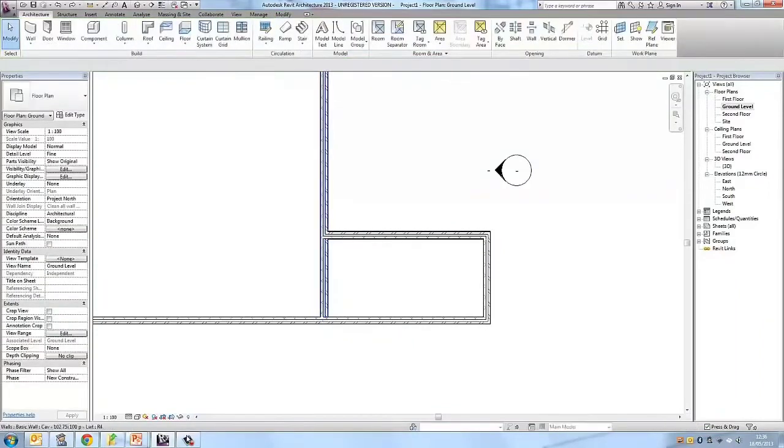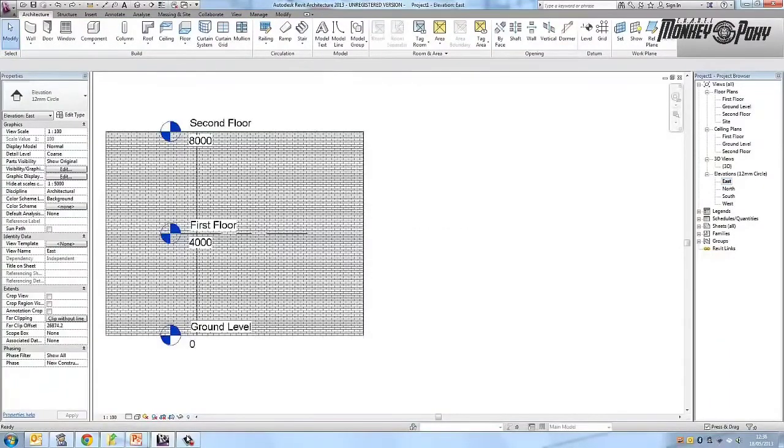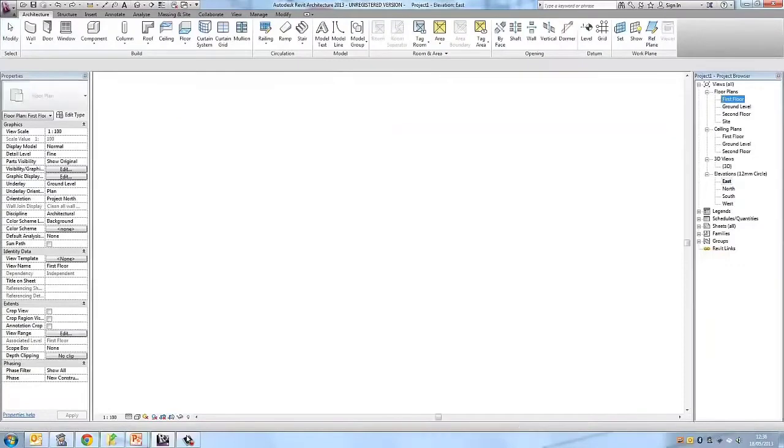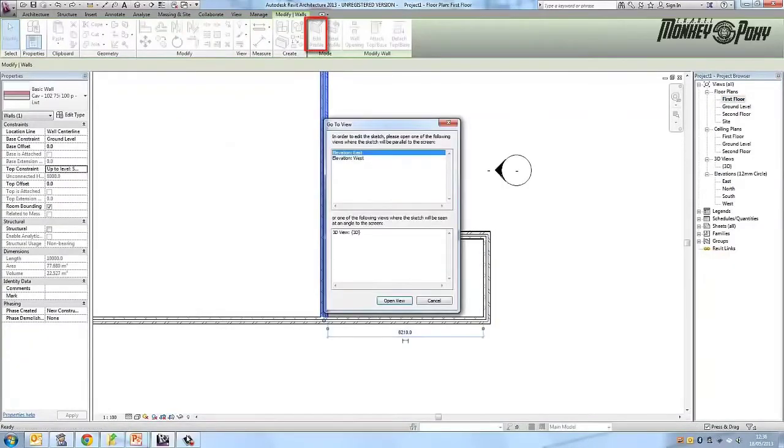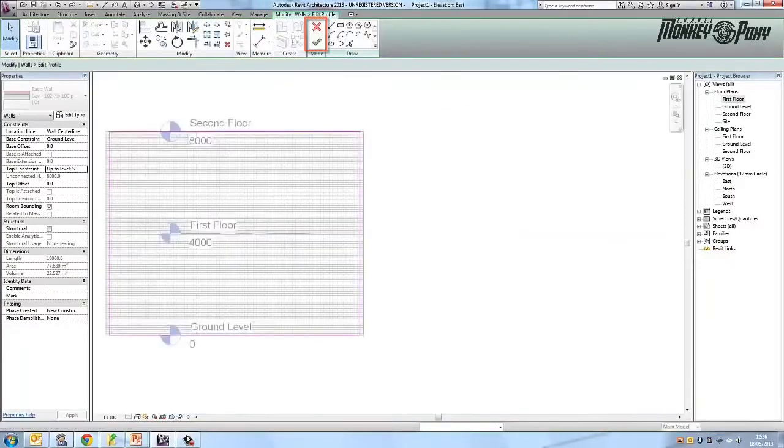So a way to do that is if you go into elevation view. Hold on, let's select this wall, click edit profile in east elevation. There you go. Now it brings up the elevation view, so we're facing that wall so we can see it. Okay, so we're going to edit the profile.